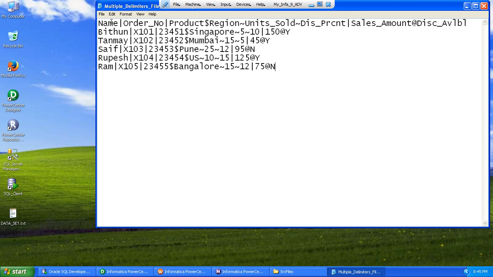If you see this file, I have the first delimiter as pipe. If you move ahead, the second delimiter is dollar. Moving ahead, the third delimiter is the tilde sign, and the fourth delimiter is at the rate. So here I have multiple delimiters coming. How to handle these types of sources? Let's try to see this.